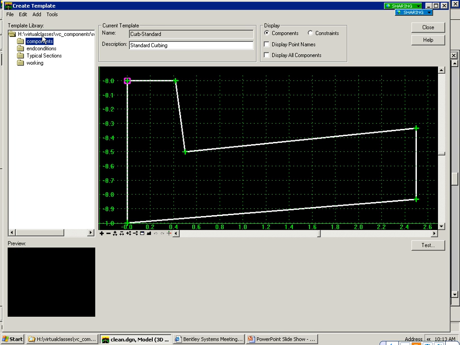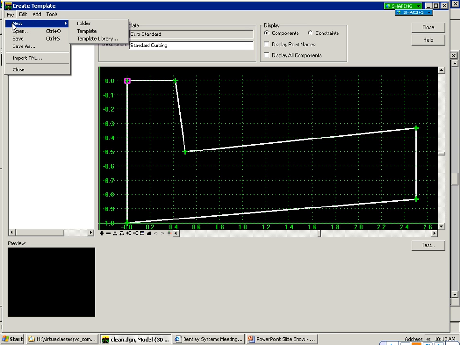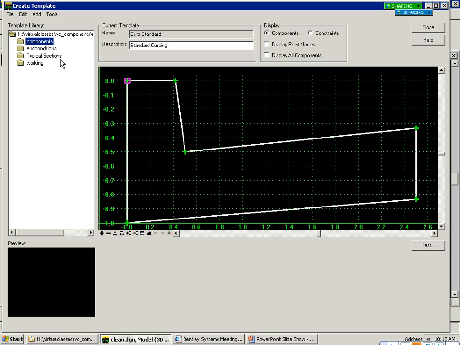So let's just start out here. We've got this file called an ITL. That's a template library, an InRoads template library. You can open one, or you can come up here and create a new template library or folder. We work in this tree structure, and this is just a little example I put together to show you how this works. The bottom line is you create a component library, or a template library.